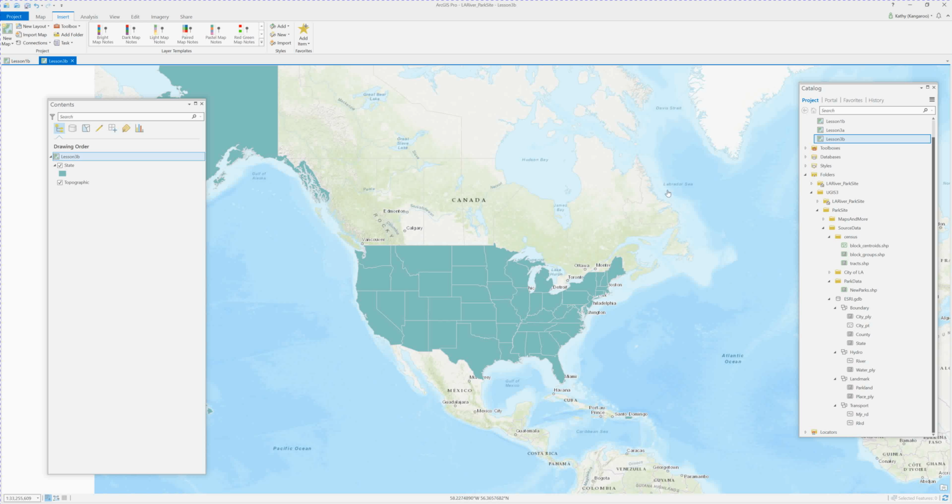So then on the Insert tab, we will add a second map and name it web locator. So, new map. I don't need this map, I'm going to close it out. And this map I will name Lesson 3 web locator. Okay.